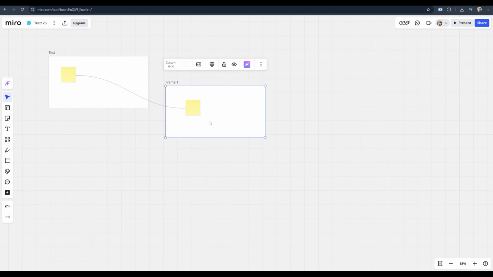Step 4. Finally, folders help you stay organized outside the board. From your Miro dashboard, you can create folders and move boards into them. This makes it easy to separate projects, clients, or teams.